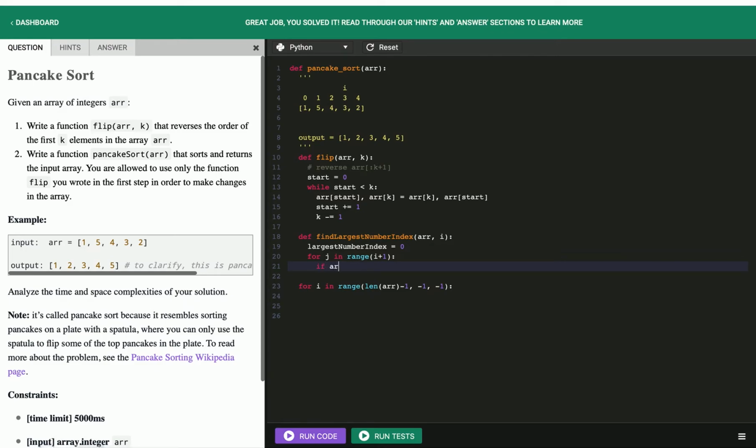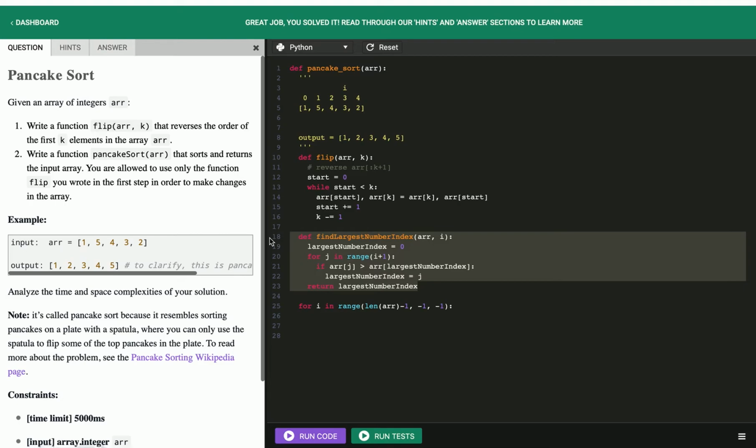And if our array J is larger than the array at the largest number index that we found so far, then the largest number index will be replaced by J, right? And at the end of the iteration, we just need to return the largest number index. So this helper function just tells us, from index 0 to index I, what is the largest number's index? In this example, if our I is 3, then our largest number is 5 and its index is 1. And this helper function will return 1.